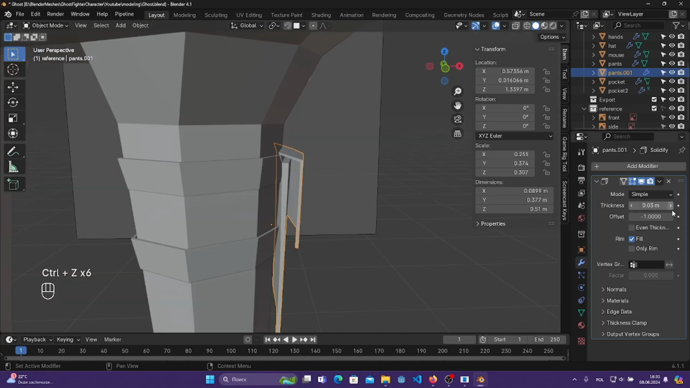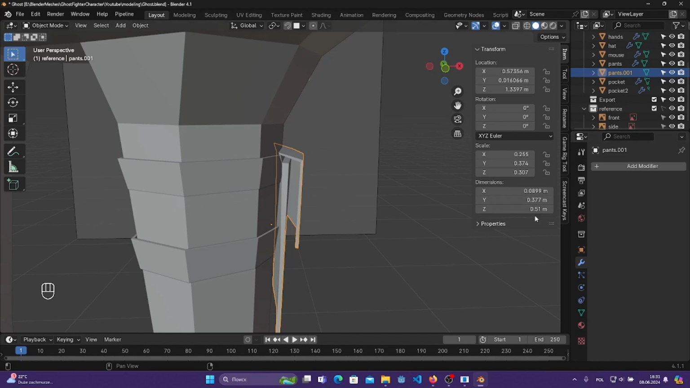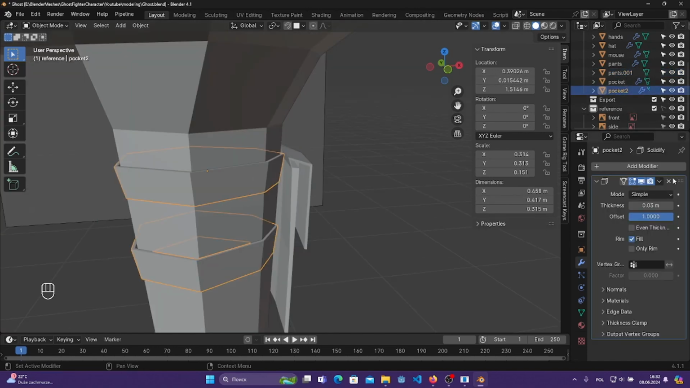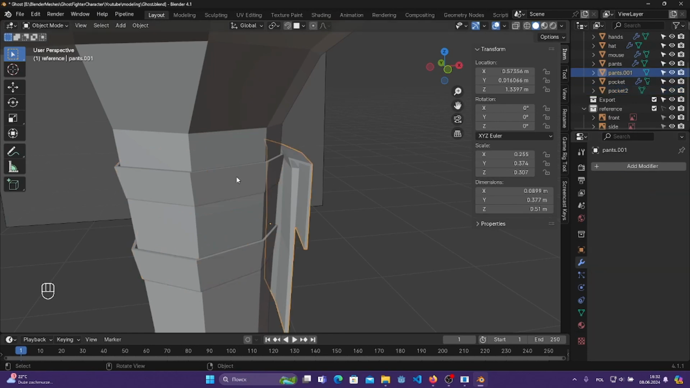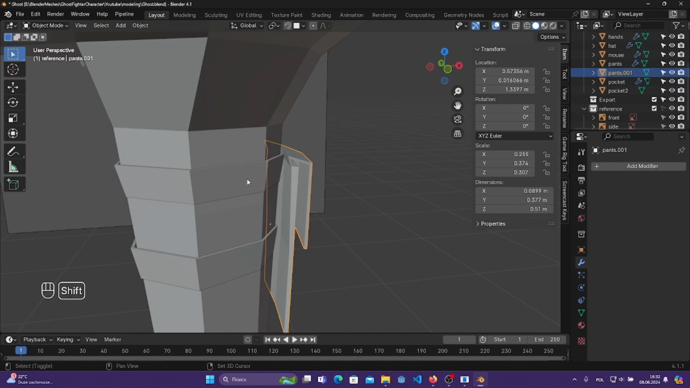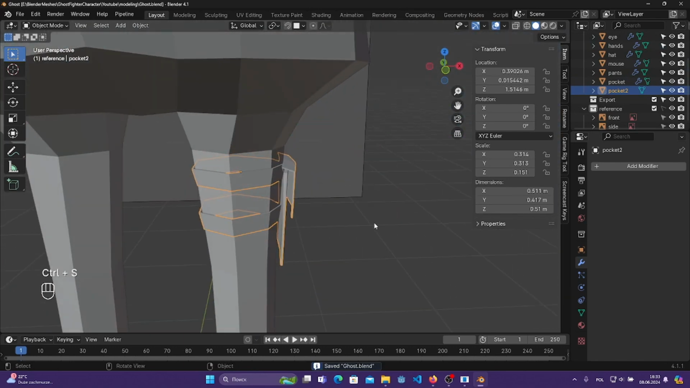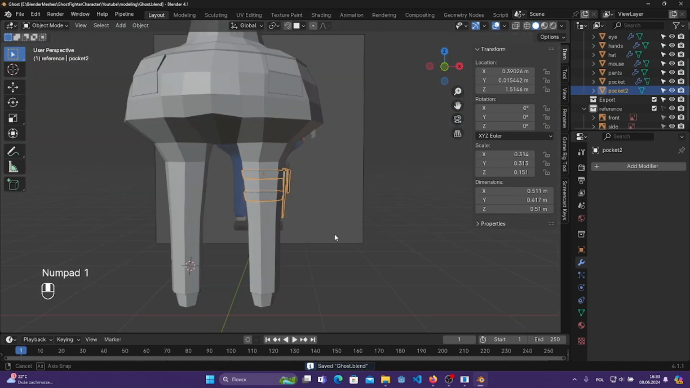Okay, and now let's apply the solidify modifier. Let's select that. Apply solidify modifier. Now select first this and then that. Hit Ctrl J to join it. Okay, so we have pocket like that. Now let's make shoes.